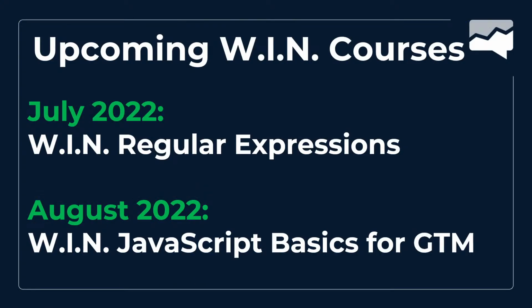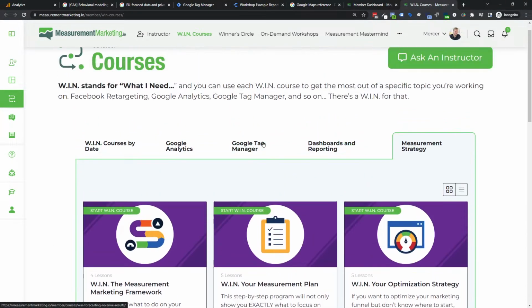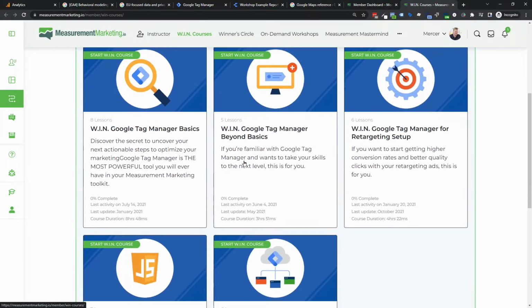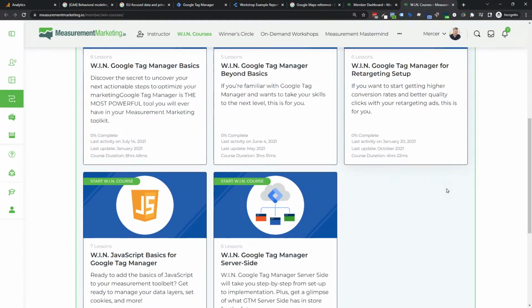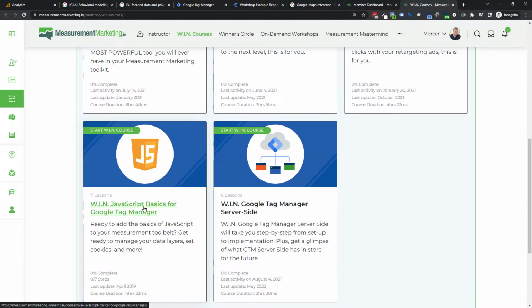In August, we're doing JavaScript Basics. So JavaScript Basics is a tag manager course. And the way that we did Tag Manager, you can see here, we've got the Tag Manager Basics and then the Beyond Basics, etc. But the JavaScript one we created because it was one of those courses, like Tag Manager is a tool that you don't have to be technical to actually start using, but you eventually gain some technical skills the more that you use it.